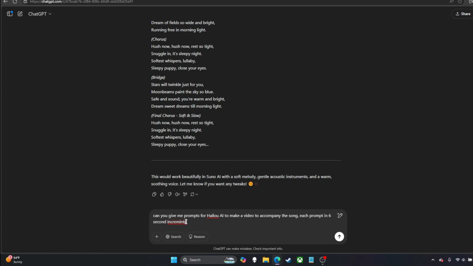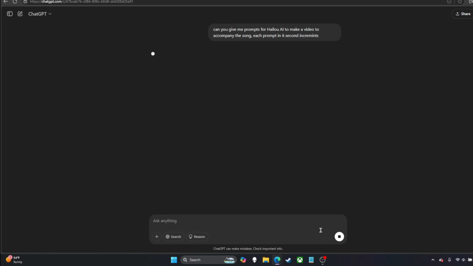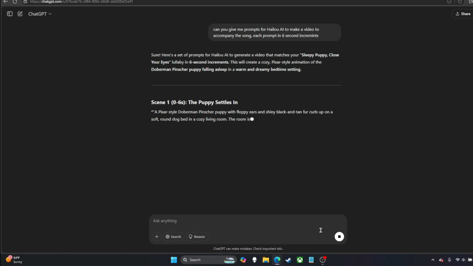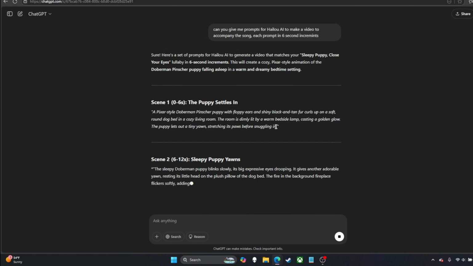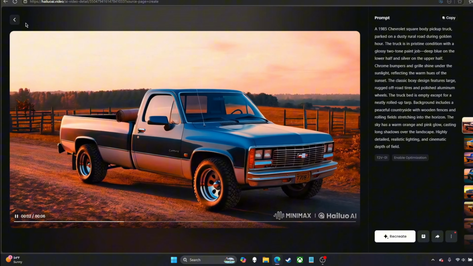Once the prompts show up, you'll notice that they are even broken down by timestamps in 6-second increments. Just a quick overview to make sure nothing looks major or out of place, and then we start the easy, although time-consuming part. Just a simple highlight and copy, and then head over to Hailou and paste.